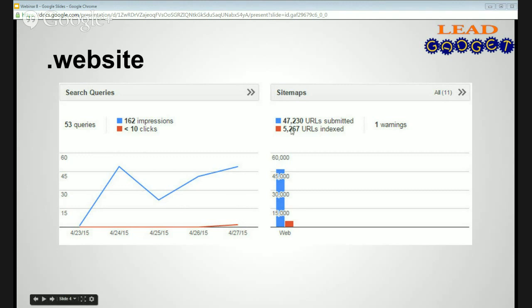But you can see that this one is indexing really, really well, and I'm really surprised about that. The .website domain extension is indexing at a higher rate than any of the other domains, and you'll see that in a minute. Now, I don't know why. That's weird. This is the first site I've ever built on a .website domain, I'll be honest with you, so I'm not sure, but that's interesting, and I wonder if that's going to hold true.